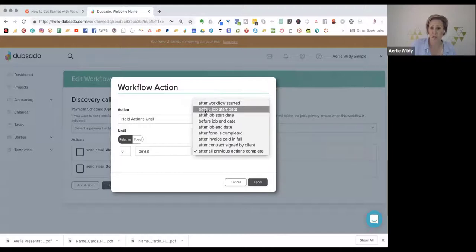fun as well. Before a job starts. So if you've got a job start set on a particular day and you need to send something to them a week before the job starts so that they can have all the things that they need, you can set that up after the job starts, before the job ends, after a form is completed. So, you know, you can't guarantee that someone is going to fill out a form as soon as it sends to you. So you can set this up so that this will pause until you receive the completed form. Beautiful. You don't have to check in on it.